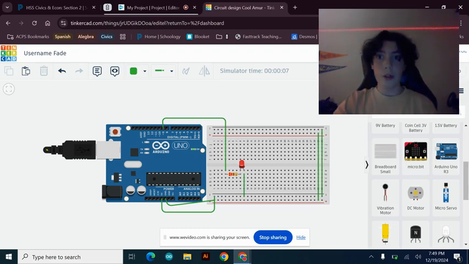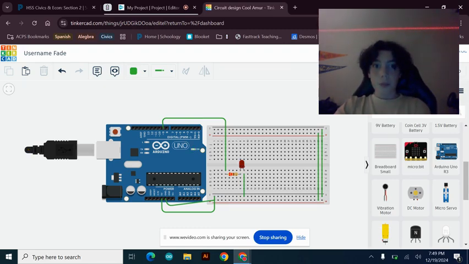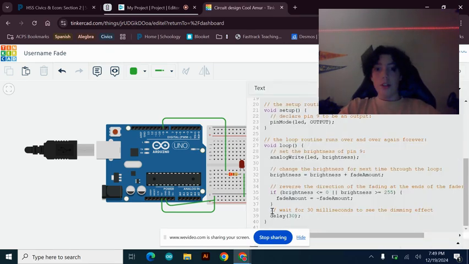So to tweak the code, you're going to have to click spacebar or stop the simulation. You're going to want to go to code, and now you're going to go to lines 38 and 39. 39 is where you actually change the delay, and 38 is like a reference for people to like see what it's supposed to be. So what you're going to do is you're going to change the delay.